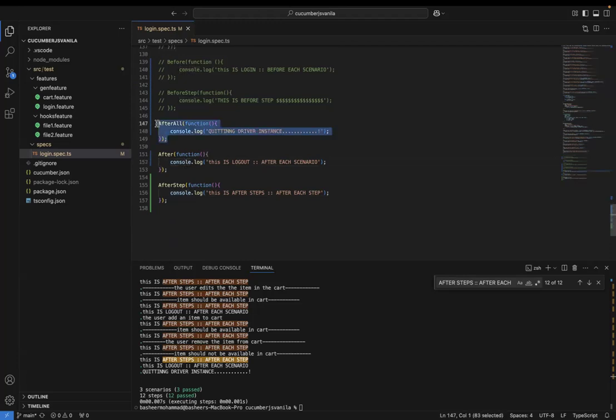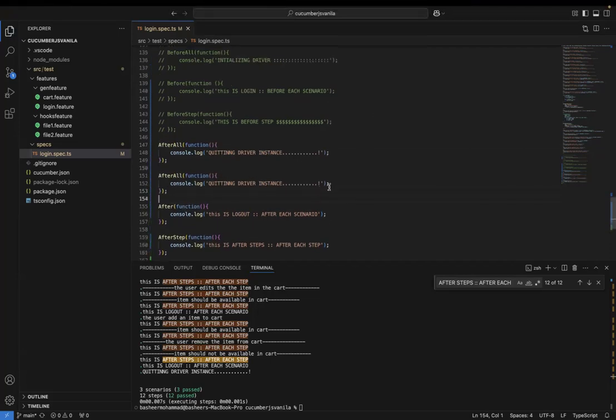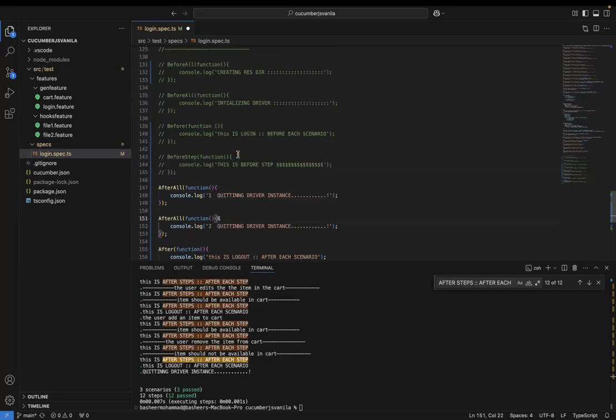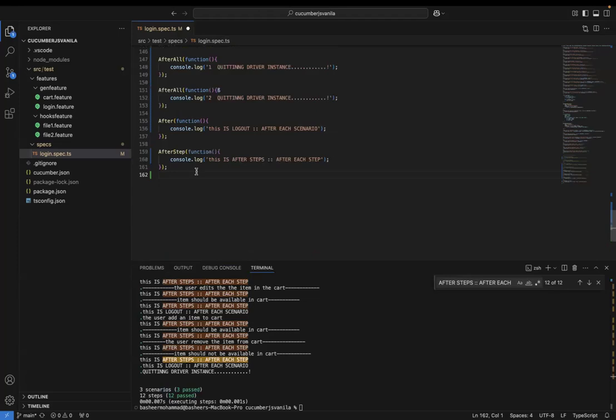How about the case of after all or after steps? In this case, what will happen? Do you think it's sequential? Let's see. Okay, I have written two after all. I will mark this one as a 1, and this one as a 2. So earlier, what used to happen for before all? This is first, this is second. In this case, let's see what will happen.